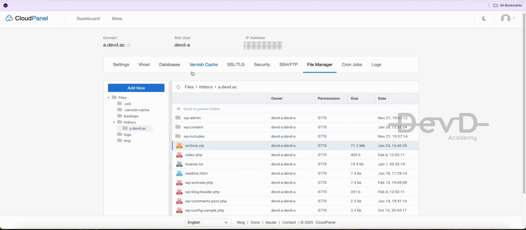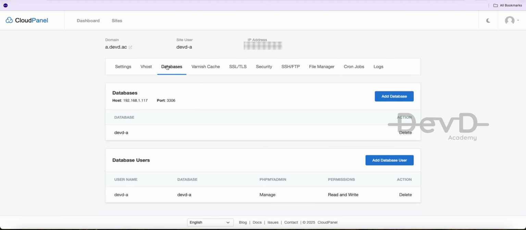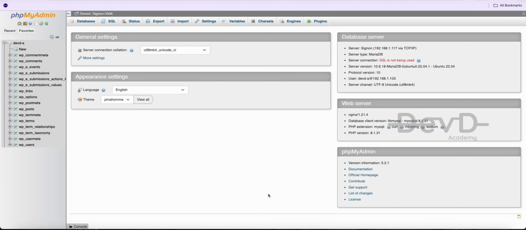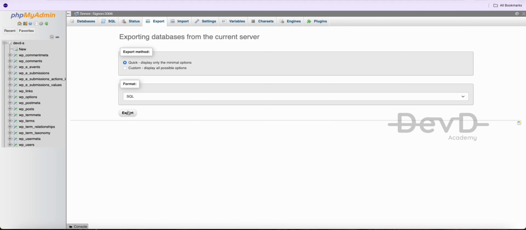Next, head to the database management section. Click Manage, such as phpMyAdmin, and export the database associated with your website. Save the exported SQL file on your device.